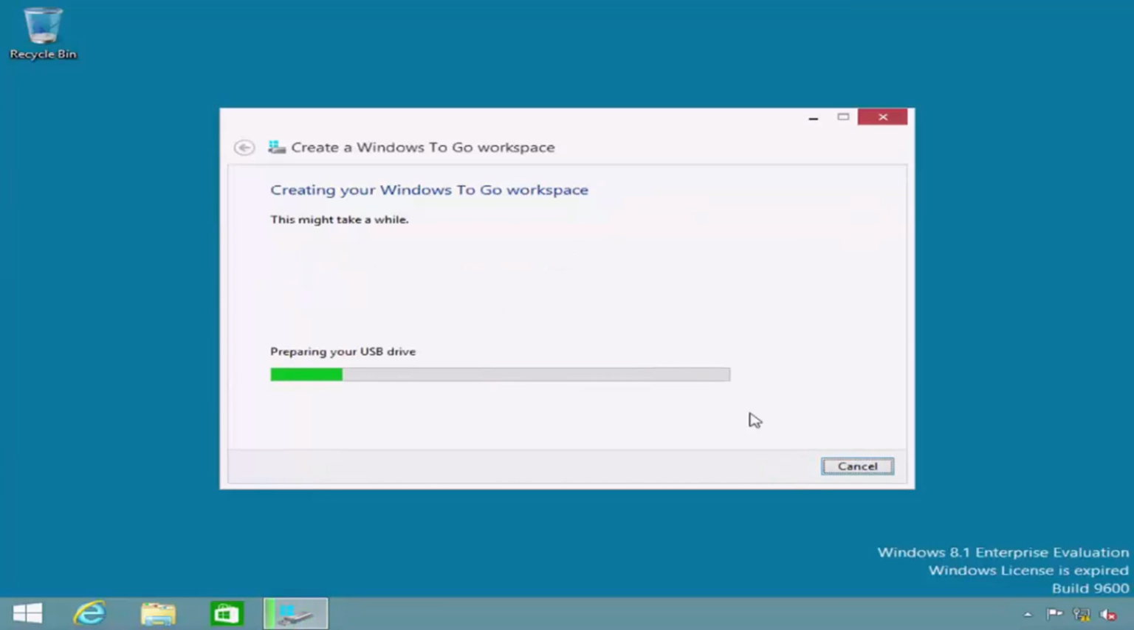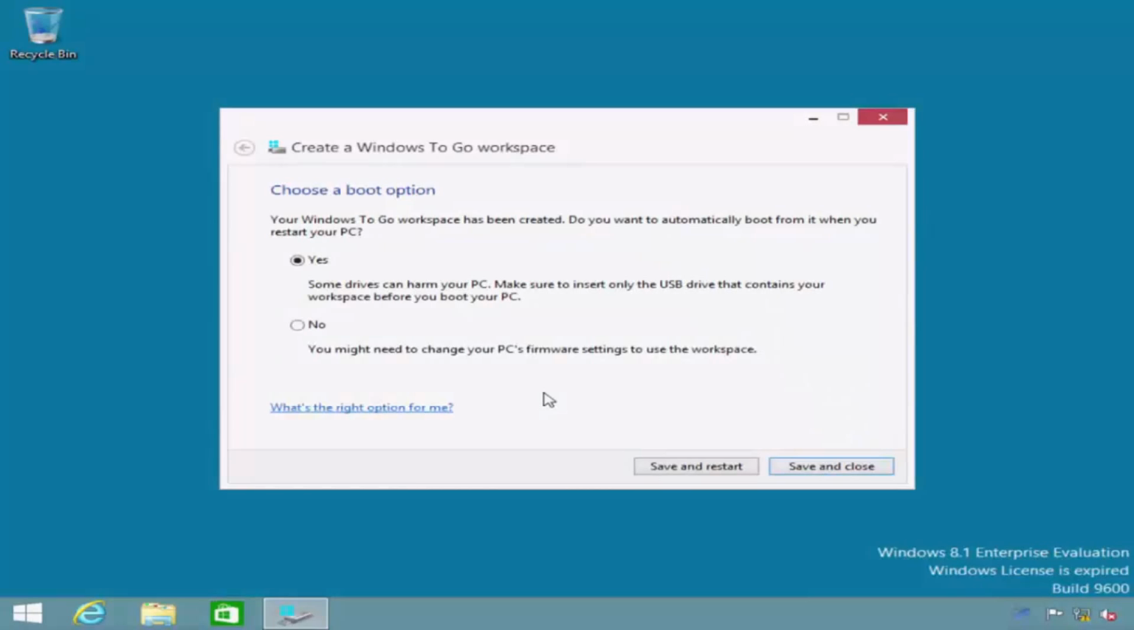Windows will immediately start to create the Windows To Go workspace. It is not uncommon for this to take around 1 to 2 hours to complete, so I will fast forward to the end. The Windows To Go workspace has now been created.